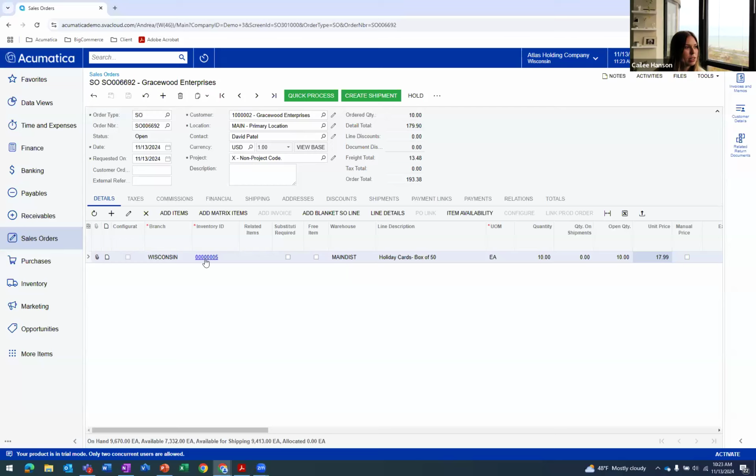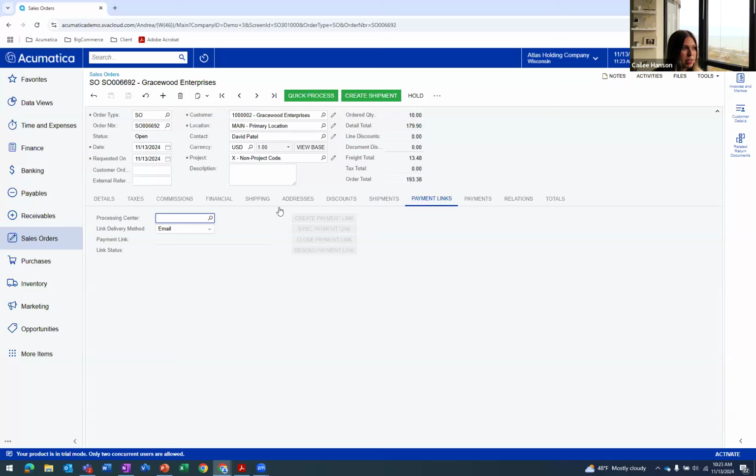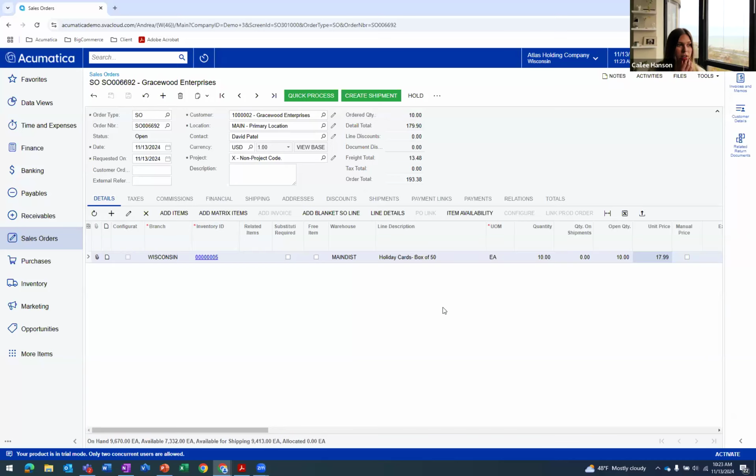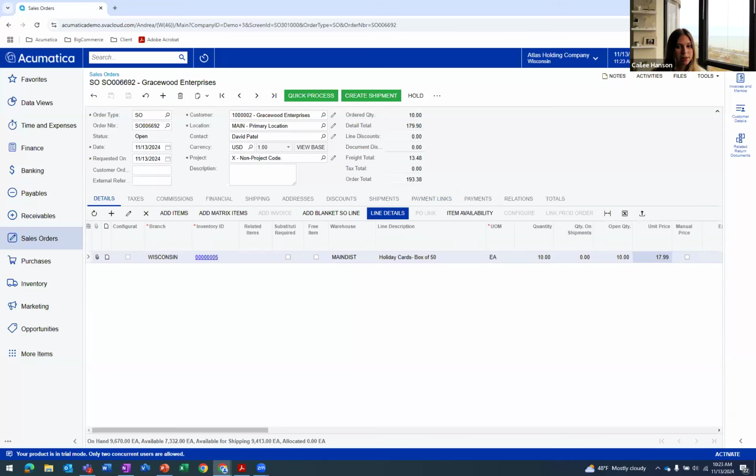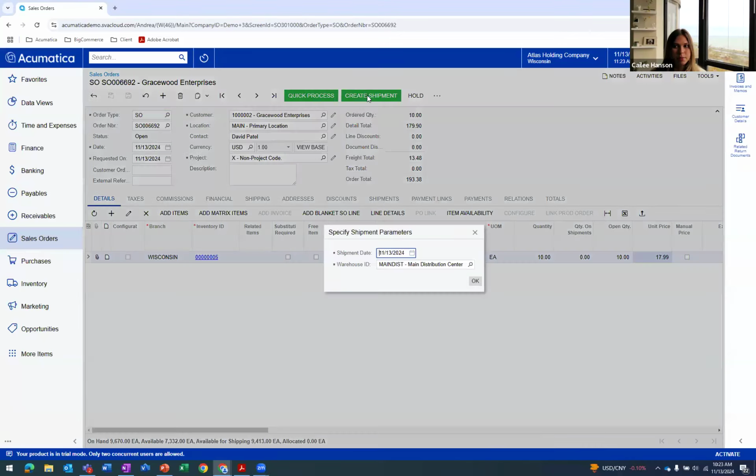All right. So here's my sales order I created. I just created a single line item there. They're going to purchase 10 boxes of these holiday cards. So again, we'll notice this payment links tab is here. Depending on when you choose to invoice your customer on the sales order side, you could do it at the time of order, or more typically we would see it happen after that shipment goes out. So that's the process I'll walk through today. But there are a couple of different areas where you could create that payment link. All right, I'll go ahead and create the shipment.